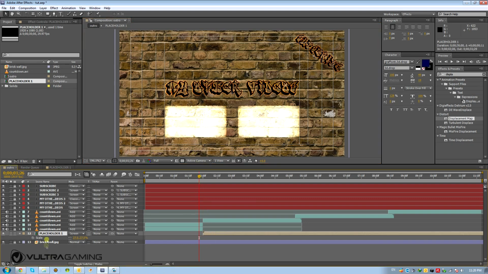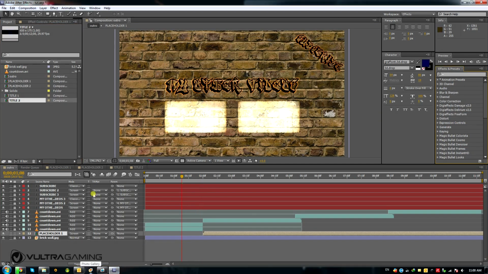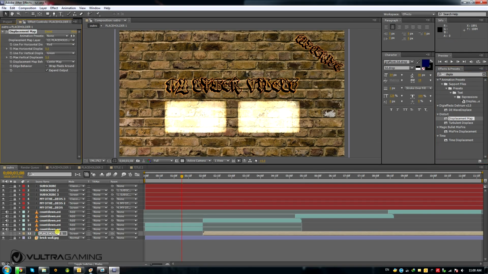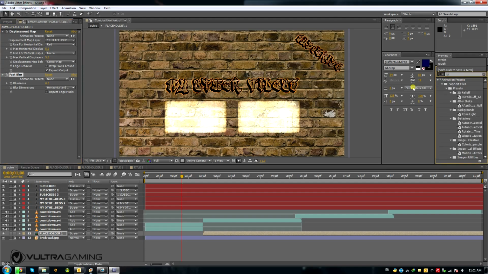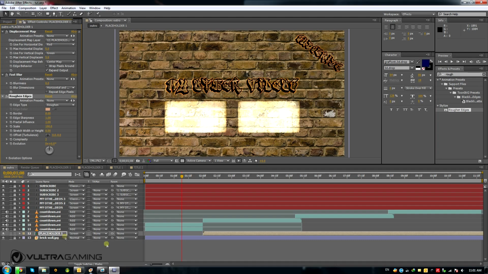And right now I'm going to add some effects to it. As you probably have already guessed, I'm going to add a displacement map. Drag that right on there. I'm going to add fast blur. Drag that on, and I'm also going to add roughen edges. Drag that right on there.